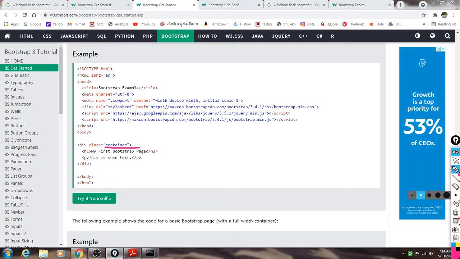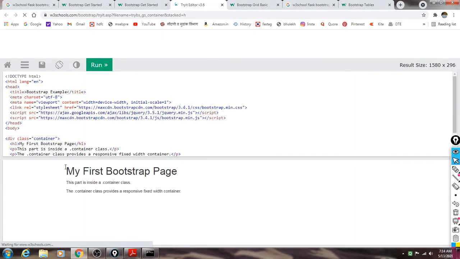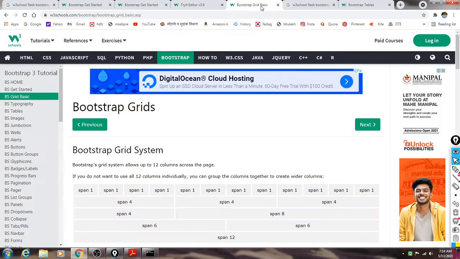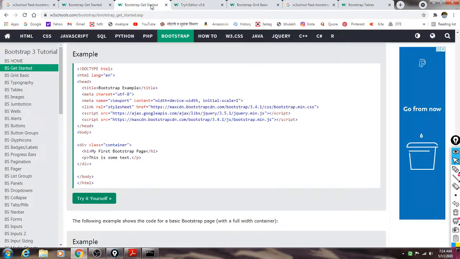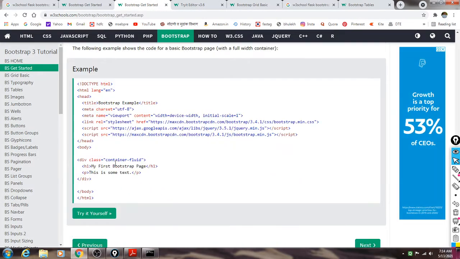So when we execute this, look here, you will get output like this. This is our HTML script. We are using the Bootstrap CDN here, and when we execute this, it gives you output like this. The class is the container class. Another example is there, with the next class. Here the container fluid class is there.